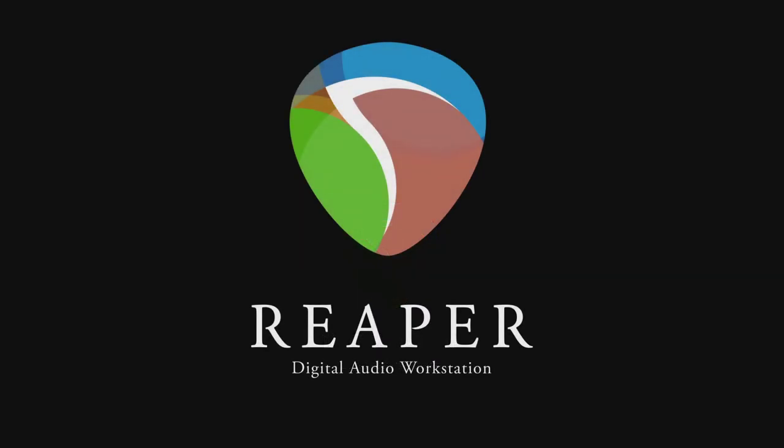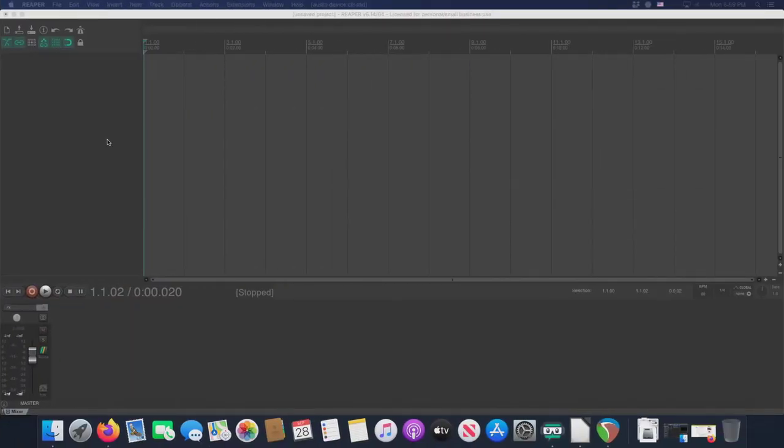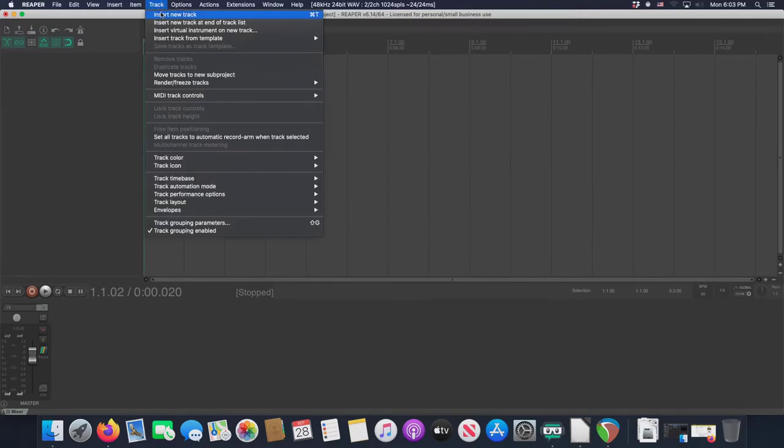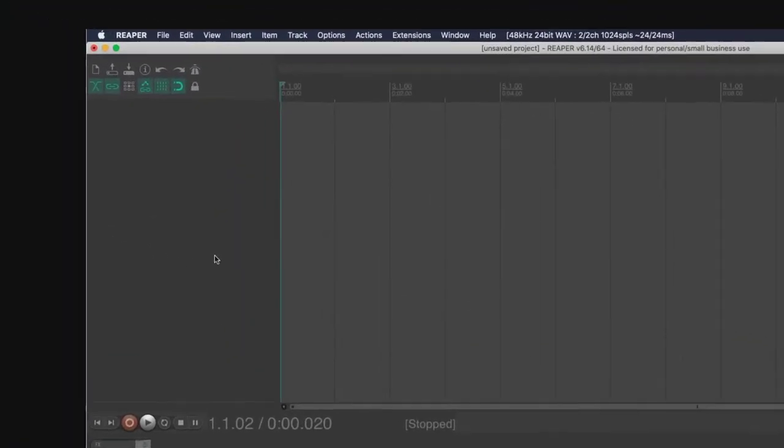Okay, we are in REAPER. We want to record, but we can't yet because it's not set up to record just yet. We have to insert a track. And so to insert a track, there's a few ways we can do this. We can either go Track and Insert Track, or we can do Command T, or the easy way is simply to double click within the TCP.